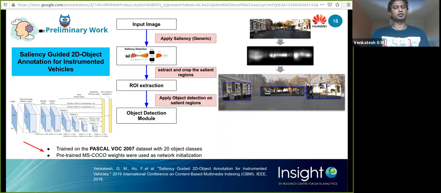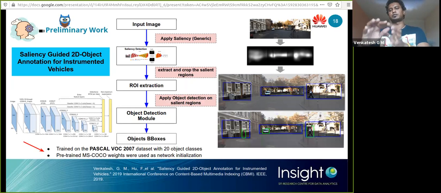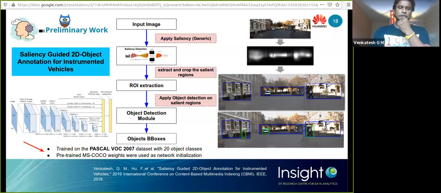Once we apply the object detection on each extracted salient region, we have the final object detection results. Now, the idea was that we have a network trained on one data set, and when we apply it on a new data set, how exactly will it respond? So, with and without saliency, can saliency influence and improve the object detection accuracy or not?